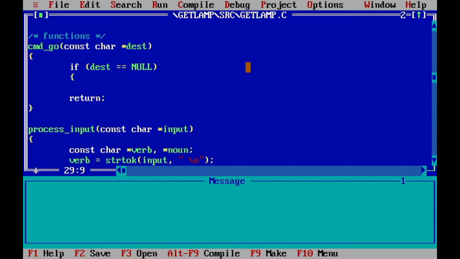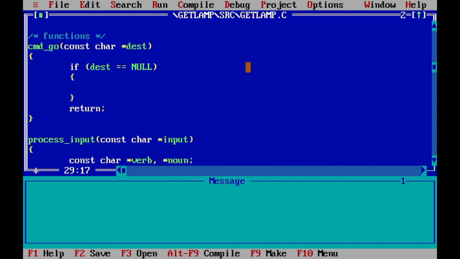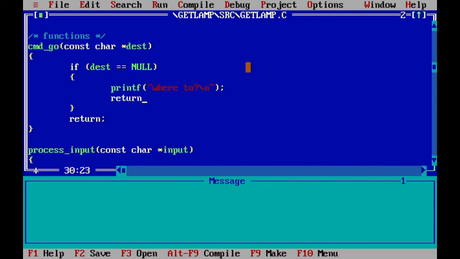In this case, we want to ask something like where to. I mean, go where? I don't know where. And at this point, we can simply return from here, right?